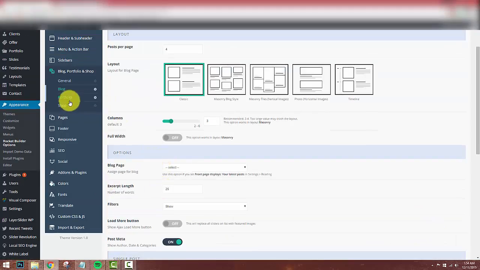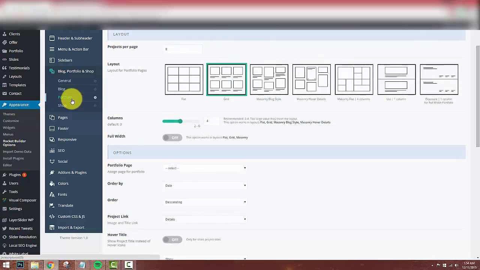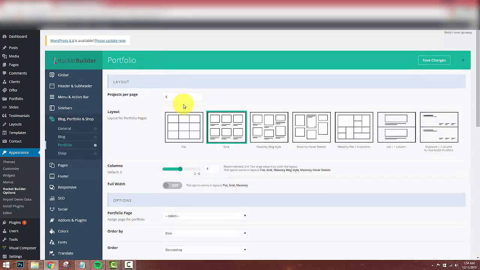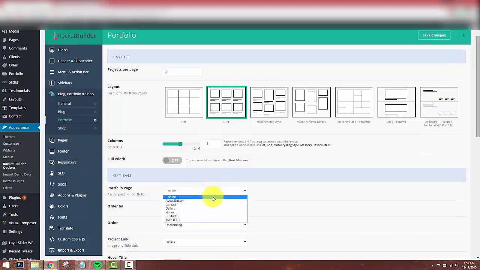And next we are going to go on to the portfolio settings, where you can enter the amount of projects shown per page on portfolio pages. You can select the layout, the columns, and if you want the page to be full width, you can assign which page you want to be your portfolio so that these settings are affecting that page.